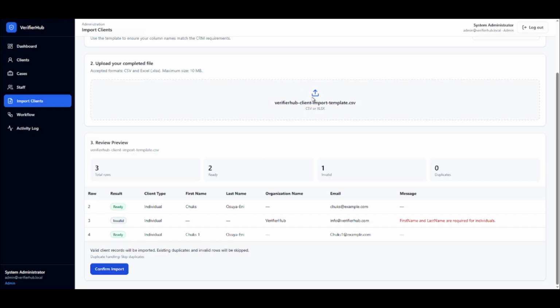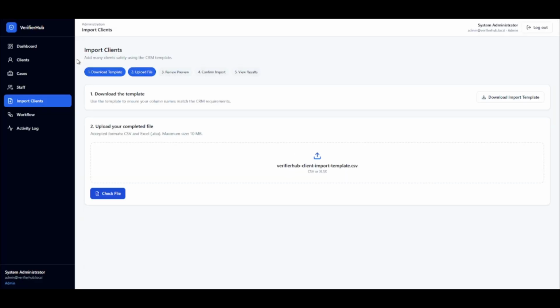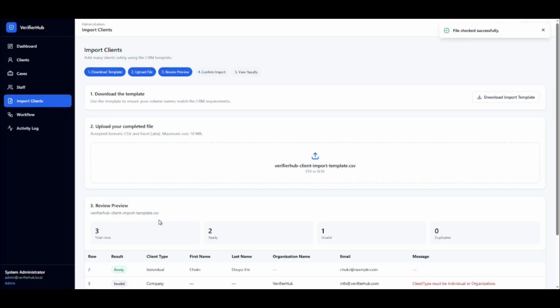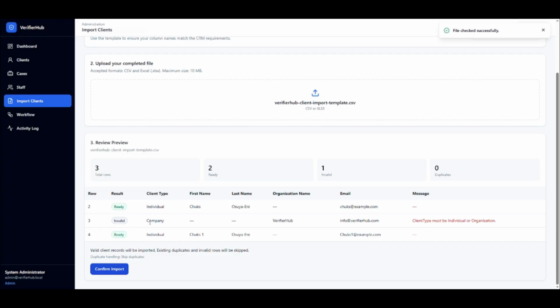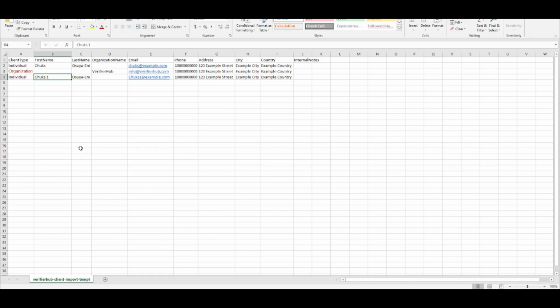I will upload this again. Maybe I have saved this or not. First of all, I will save this and then upload it again and check the file. So the client type must be individual or organization. You can see the message is telling everything about what should be here. It should not be company, it should be organization. Okay, I have added organization here.